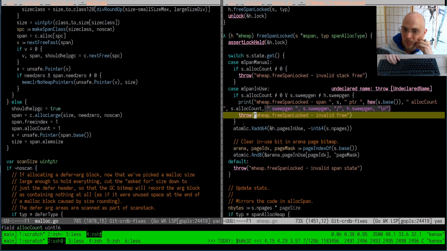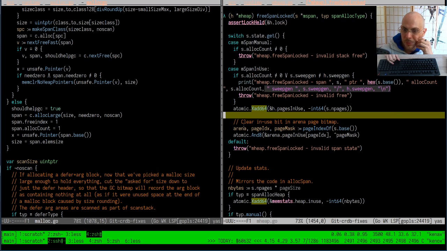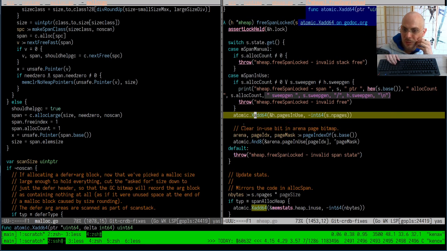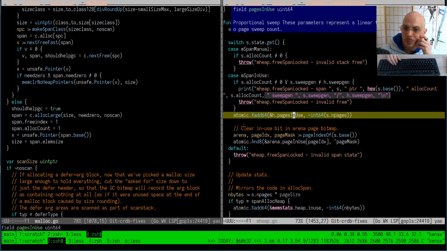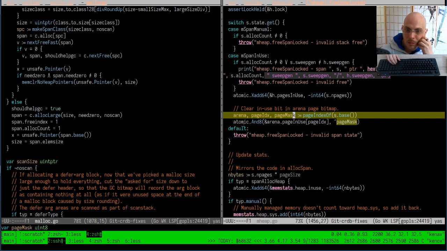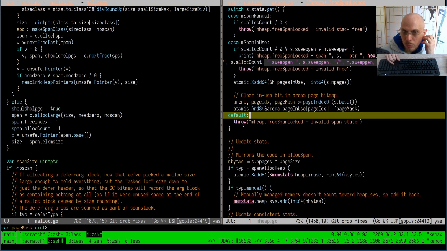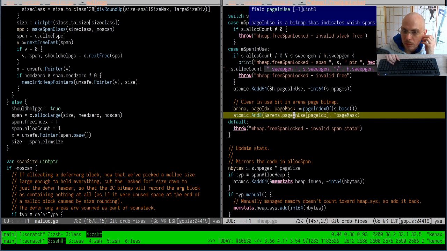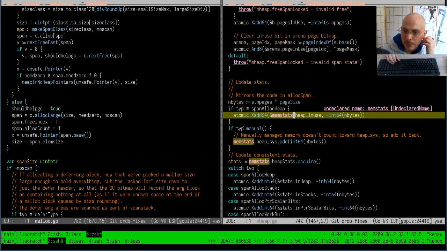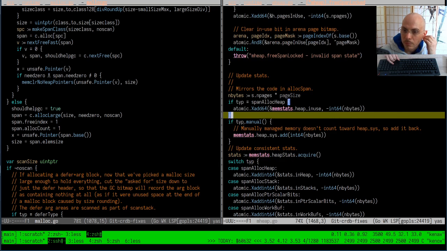So we have here some general memory, xadd pages in use. So that's like for the total heap. That's decreasing the number of pages. Clear in use pages. All right, so we're okay with that. That is just bookkeeping, and then statistics. So that's where we're going to do our little thing. Number of bytes. So heap in use gets decreased here. Yep.